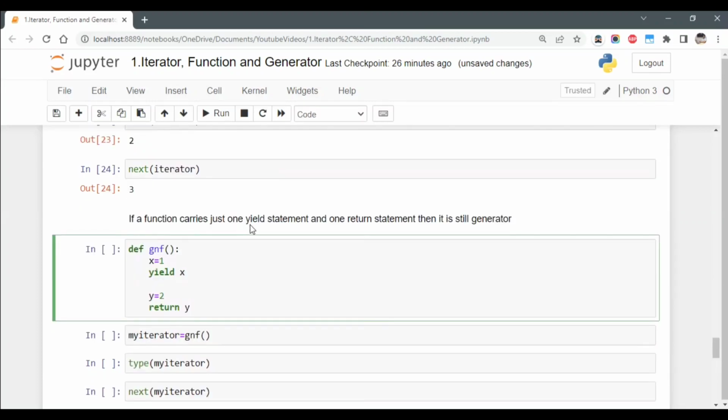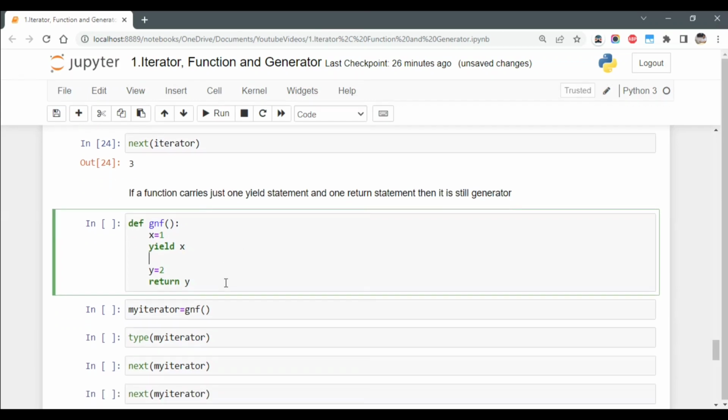Note, if a function carries just one yield statement and one return statement, then it is still a generator. So here I've created a gnf function with two variables x and y. I'm going to return the value of x by using the yield keyword, and I'm going to return the value of y by using a return statement. So we will see whether the value of y is returned or not.